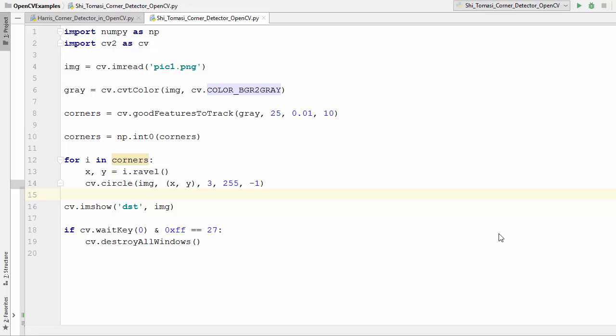So in late 1994, J. Shi and C. Tomasi made a small modification in the Harris Corner Detector method in their paper, which was called Good Features to Track. So this Shi Tomasi method is similar to Harris Corner Detector apart from the way the score of R is calculated, which we have seen in the last video.